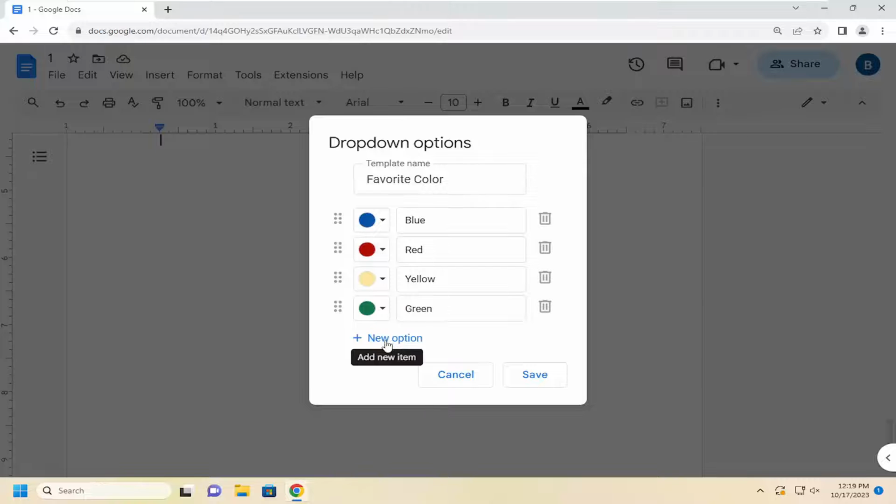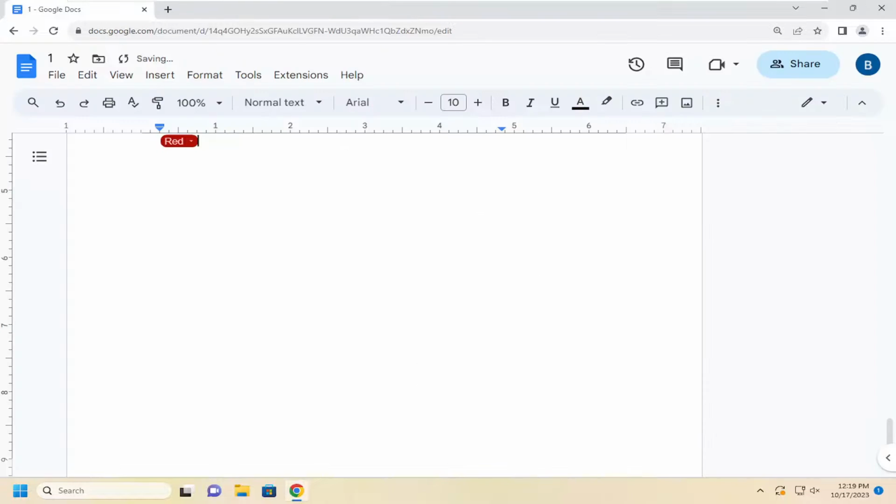You can add additional options as well as removing ones from the drop-down list. So by default, they put 4 in here. You can also move them around in different orders if you choose to do so, and then select Save.